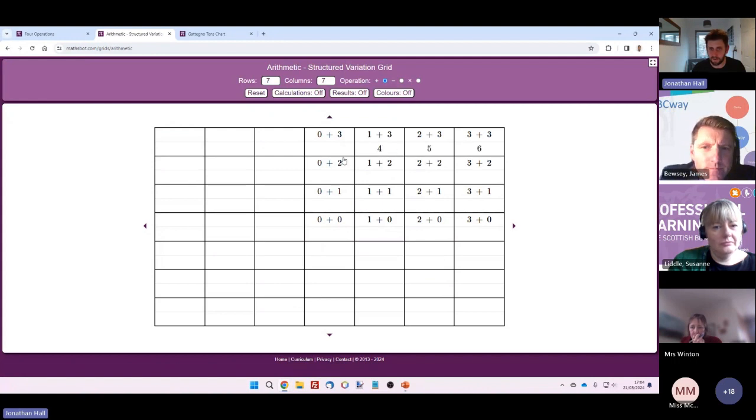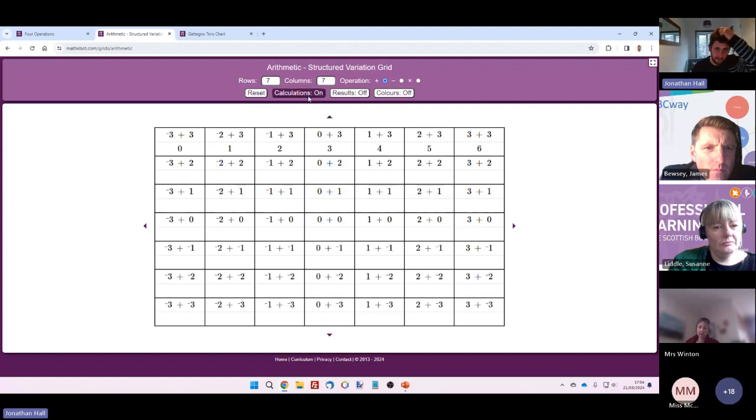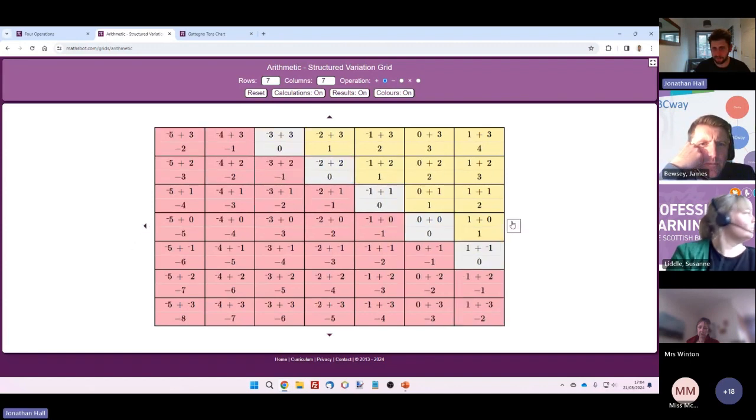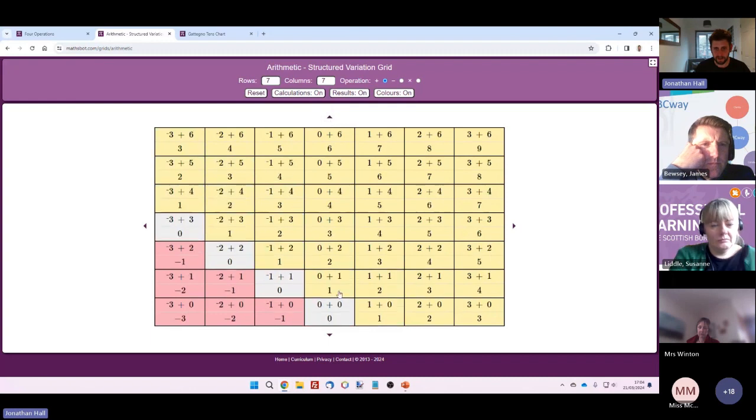So 6, 5, 4, 3. What's going to go here? Now we start having to use negatives. So -1 plus 3. And then you can start looking at all the negative numbers. So we've put all the calculations on, the results as well. You can put the colors on to show whether the answer is positive or negative. And again, it's infinitely extensible in each of the directions as well.